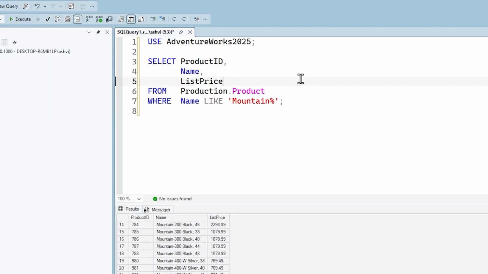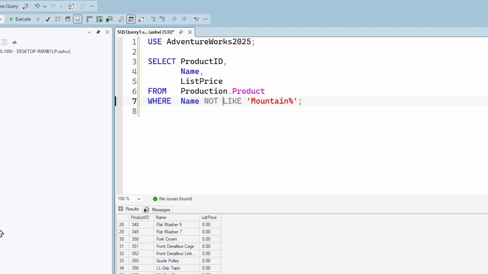Great. NOT LIKE is the inverse. So WHERE name NOT LIKE 'mountain%' will return every product whose name does not start with mountain. Run this, and there you go.